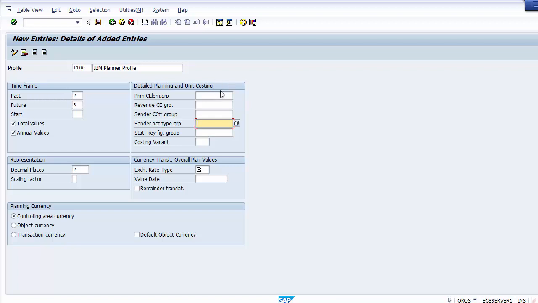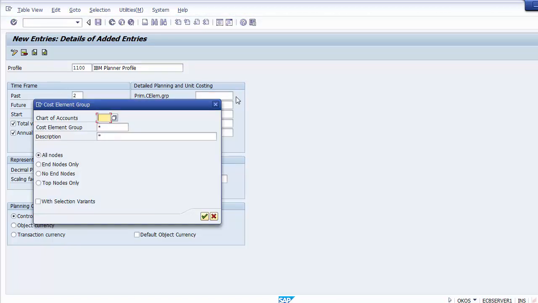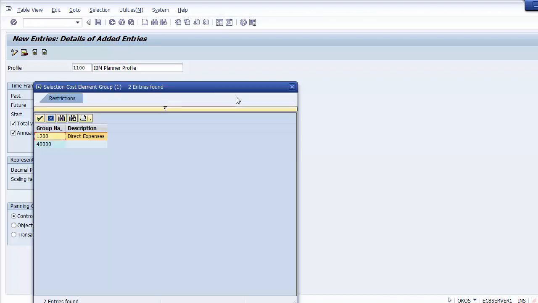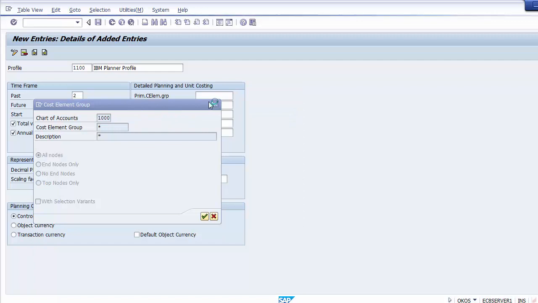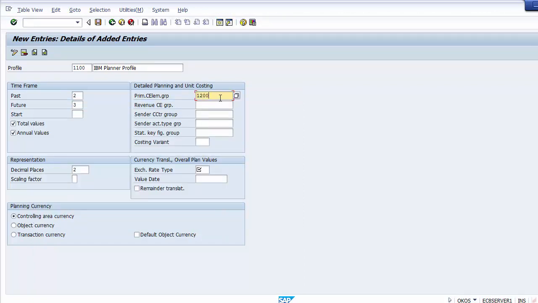Like suppose primary cost element we want to take. So we need to go to the list of the different primary cost element groups created. Take the chart of accounts 1000, enter. So we can select the group over here, like direct expenses group can be selected as a primary cost element group. Similarly, if you have created others, you can assign the respective groups over here, else we can move ahead.